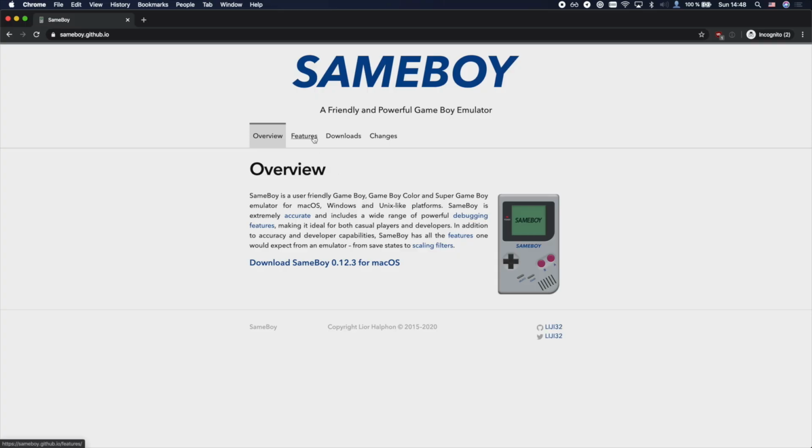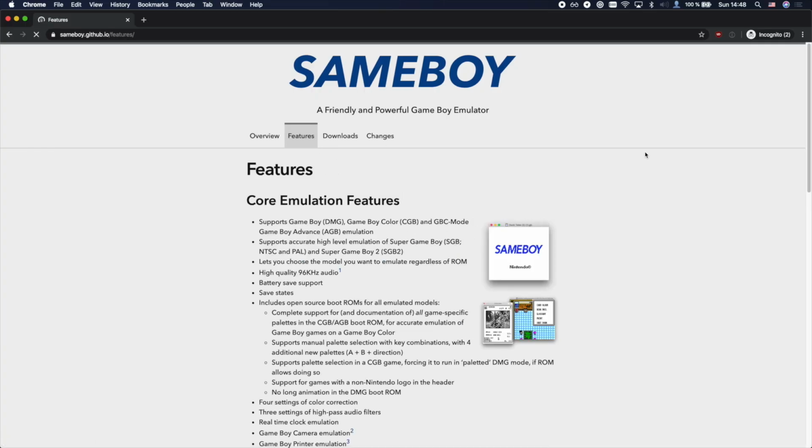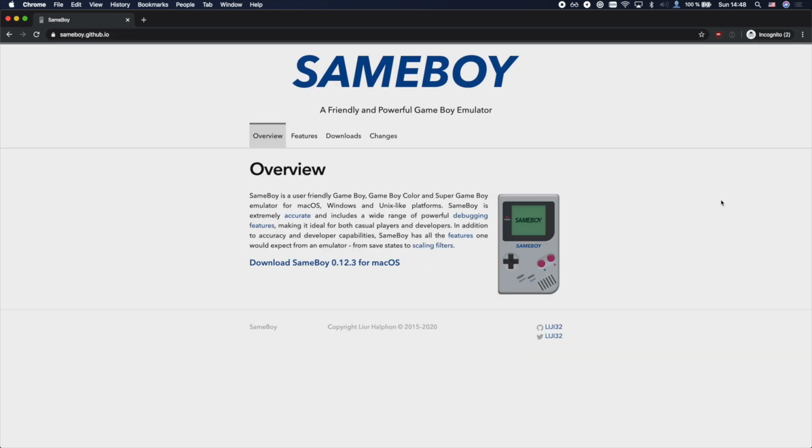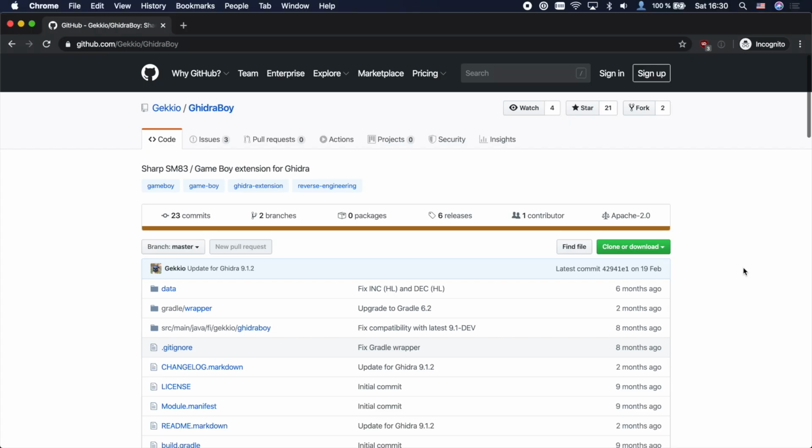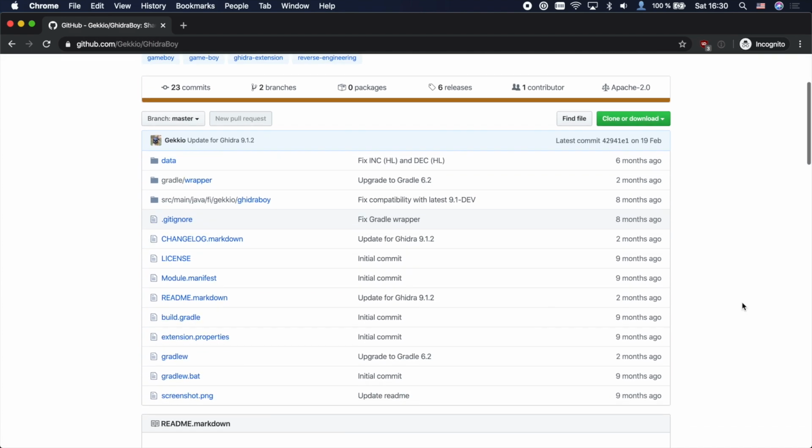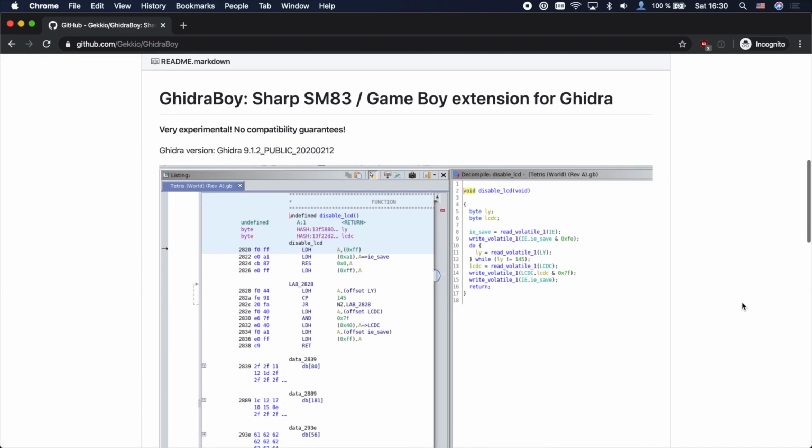Let's start by loading the game into an emulator with debugging capabilities. Just like Overflow, I'm also using the Game Boy emulator, but there are a lot of different ones out there you could use. We also need a tool to reverse engineer and patch the game, and luckily there's an extension called Ghidra Boy, made by Gekkyo, which adds Game Boy support into Ghidra.